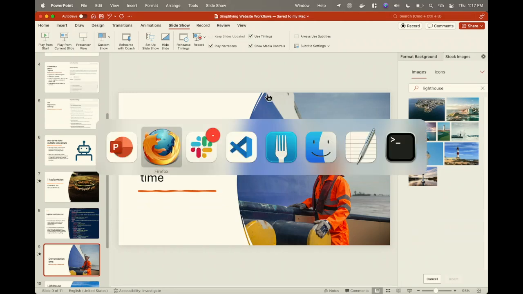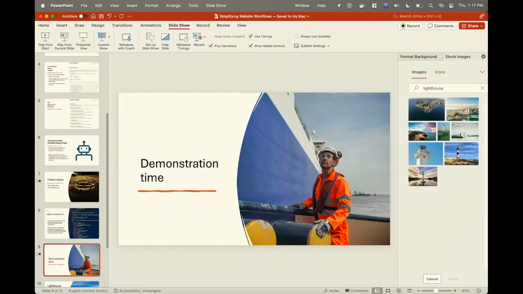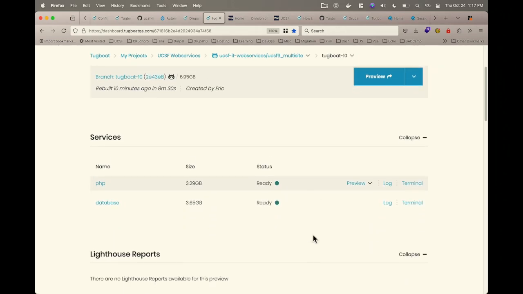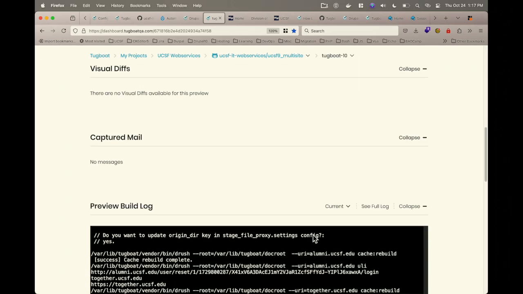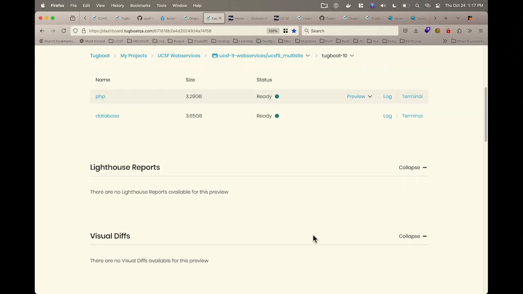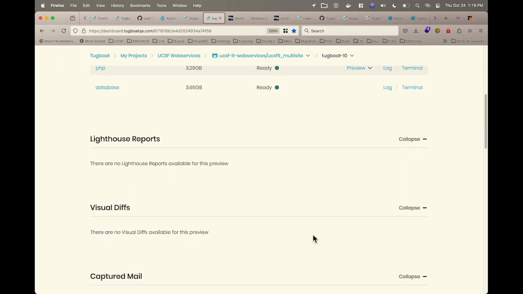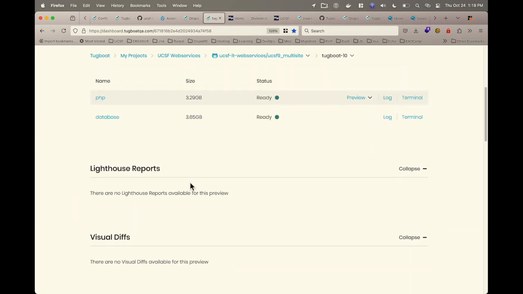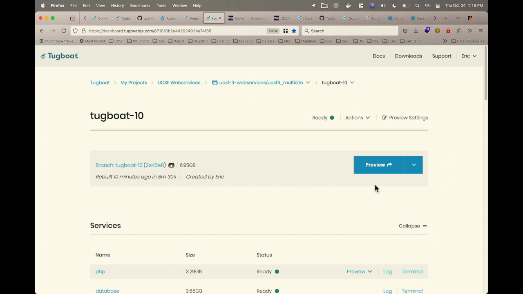So let me just show you what I have done here. If we go back to the PR, this is my Tugboat 10 PR, which I've been working on for a couple days now. And sadly, even with the updated code that I just pushed, the Lighthouse reports and visual difference reports are still not working. I don't know why. I was hoping to talk to the Drupal people.